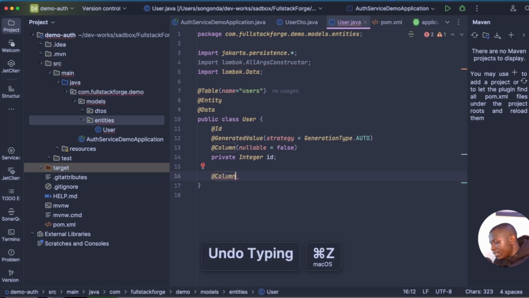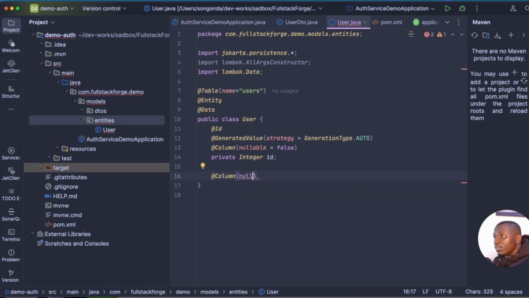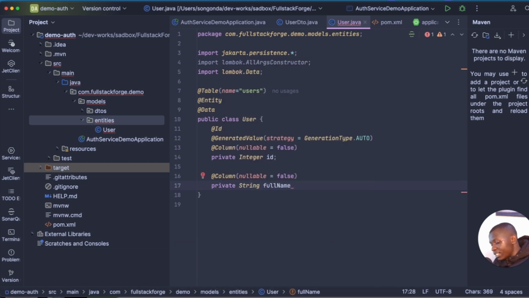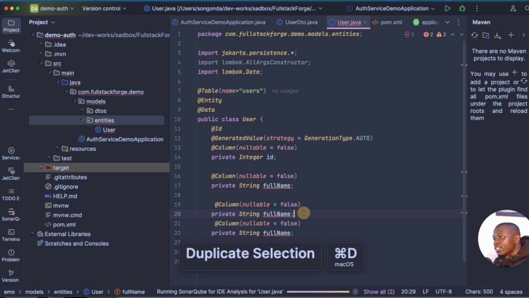This will also be nullable false. I don't want it to be null, so I'll say nullable false. Then this will be a private string called fullName. Remember how we set up our DTOs. Having these, I can easily duplicate it a number of times and then continue with this.